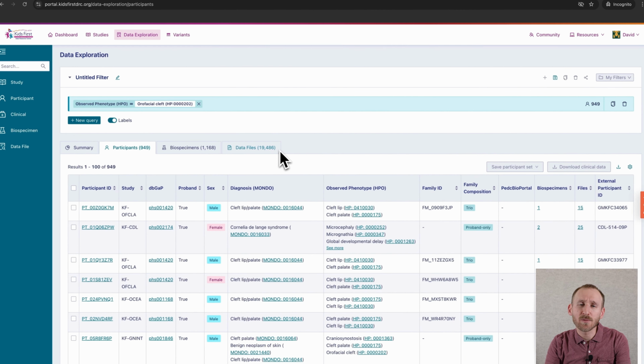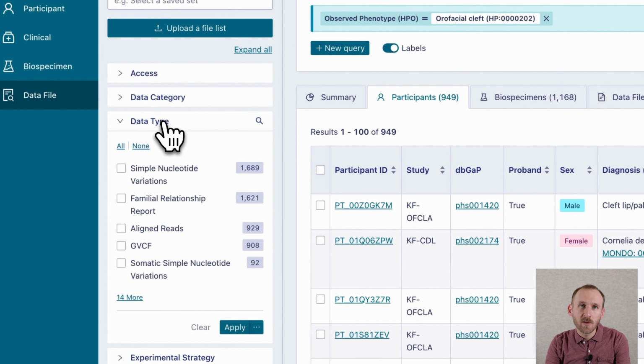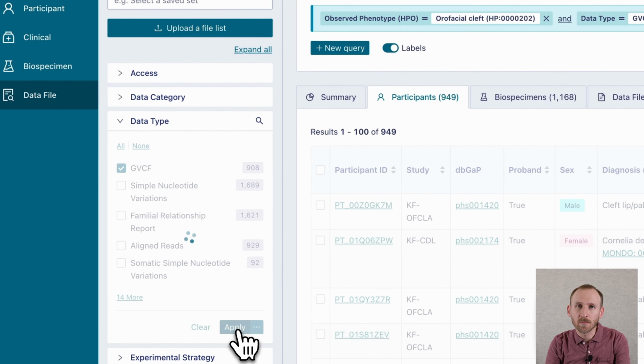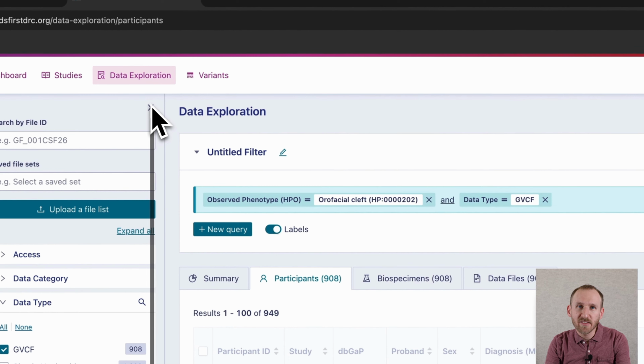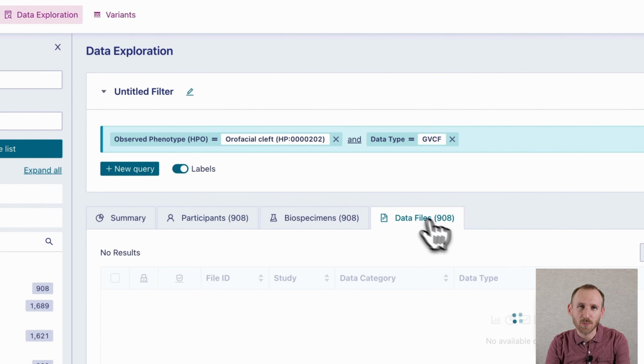We can narrow this down further to sort by specific data files. If you're just interested in files in GVCF format, maybe to do a joint call, we could sort by selecting data type, selecting the appropriate checkbox, and clicking Apply to add that particular filter. In this case, adding this filter narrows down the number of data files to 908, so now there is one file per participant.